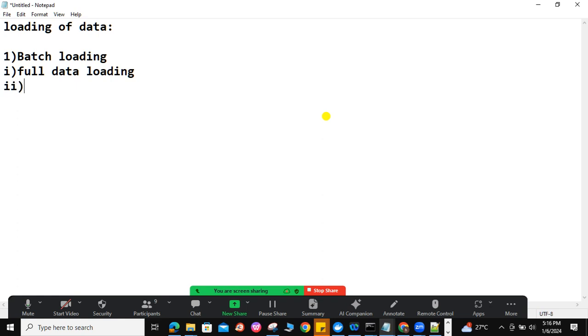There are different types of loading of data. Two types basically. I have already taken this for you. One is batch loading. Batch loading means one after the other. Today's data will load tomorrow. So under batch you will have two things: full data loading, which we have already spoken about, and incremental data loading.